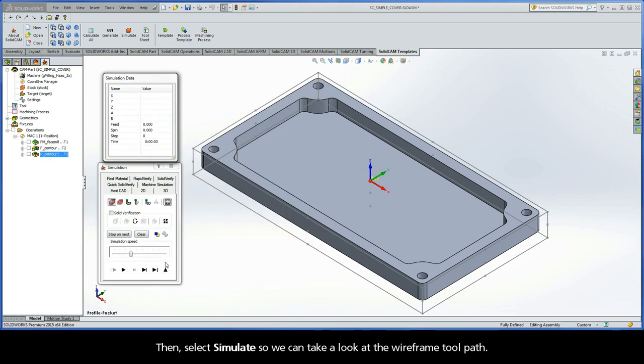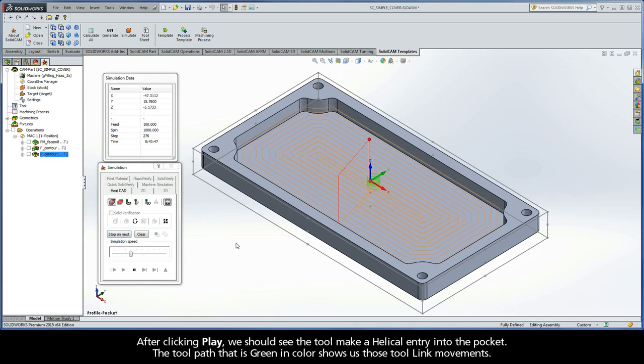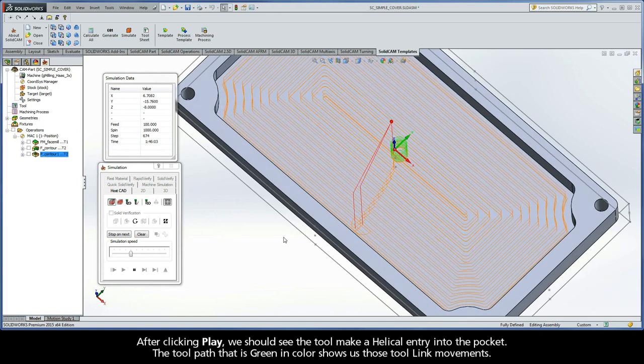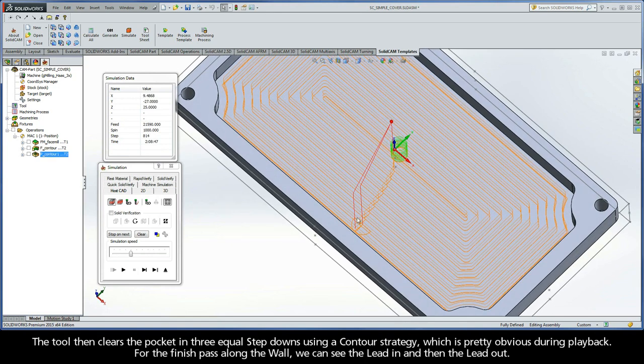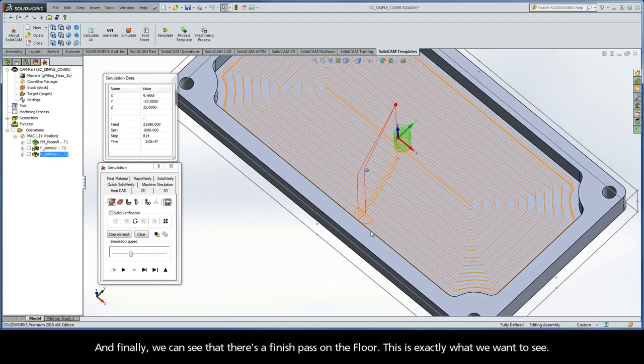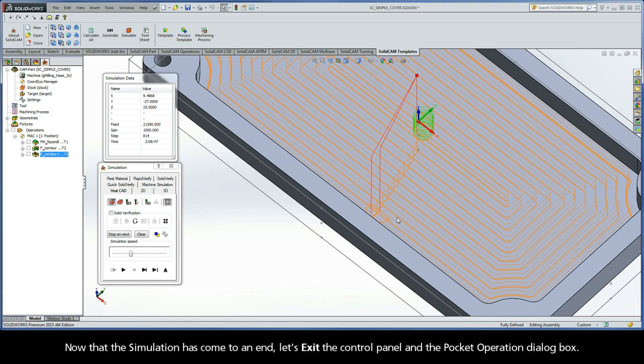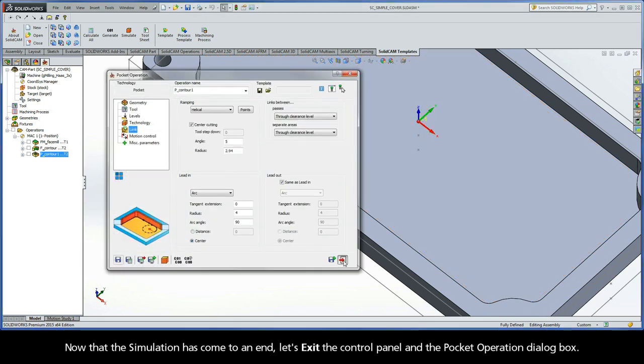Then, select Simulate so we can take a look at the wireframe toolpath. After clicking play, we should see the tool make a helical entry into the pocket. The toolpath that is green in color shows us those tool length movements. The tool then clears the pocket in 3 equal step downs using a contour strategy, which is pretty obvious during playback. For the finish pass along the wall, we can see the lead in and then the lead out. And finally, we can see that there's a finish pass on the floor. This is exactly what we want to see. Now that the simulation has come to an end, let's exit the control panel and the pocket operation dialog box.